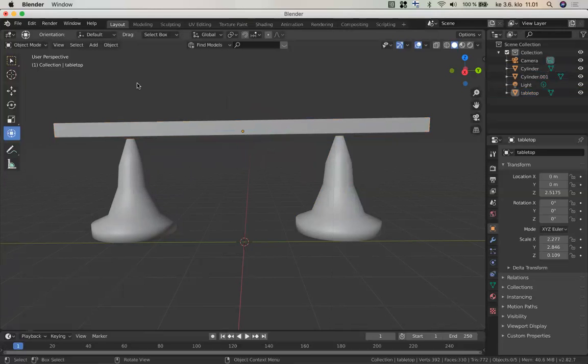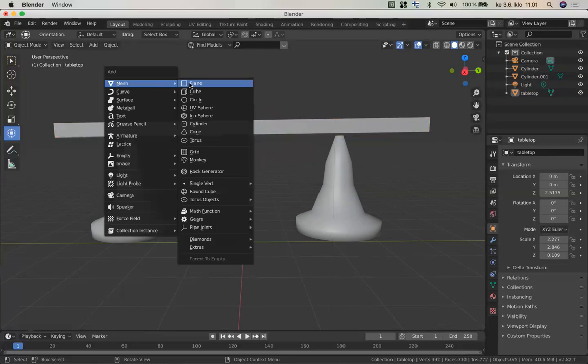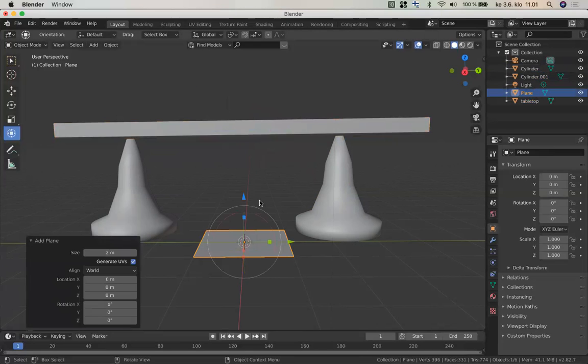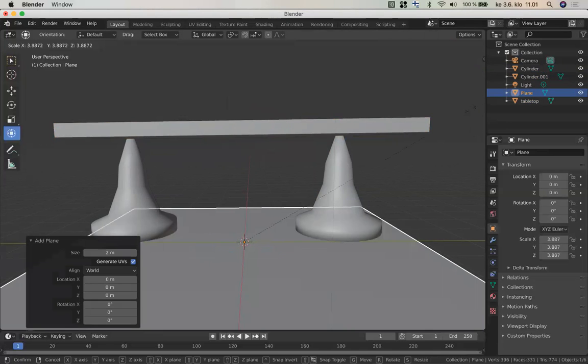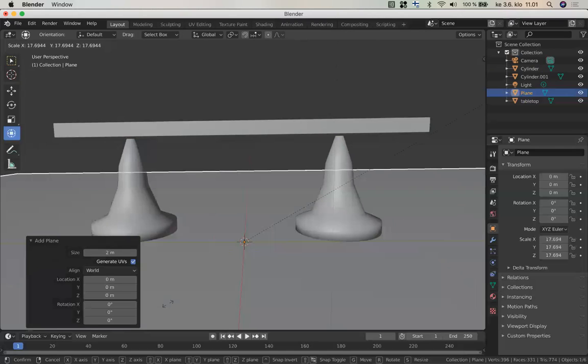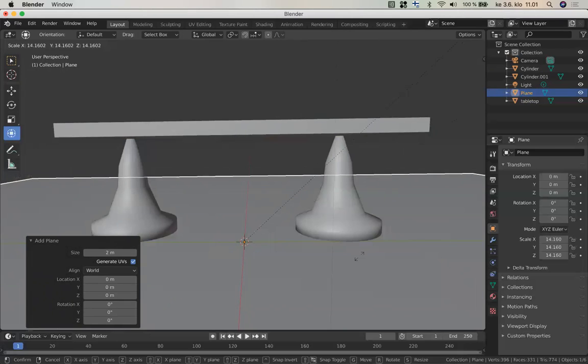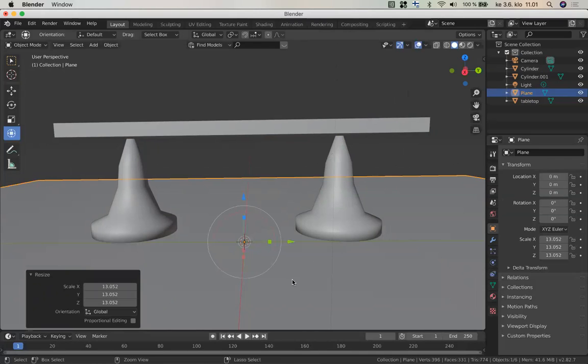For instance, there could be some sort of floor. So I'll click Shift and A and create a plane for the floor, and then scale it up. To have a kind of room. And maybe scale a little bit down. It's a bit big now.